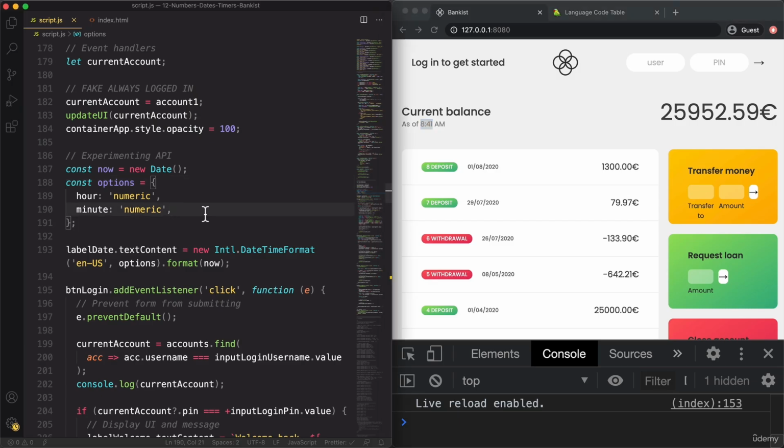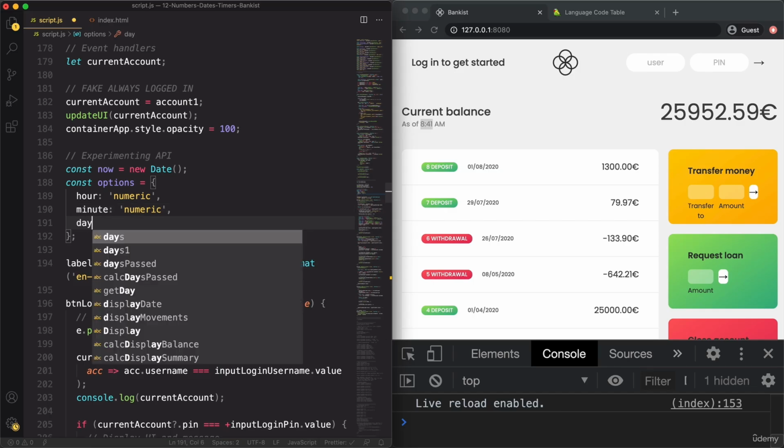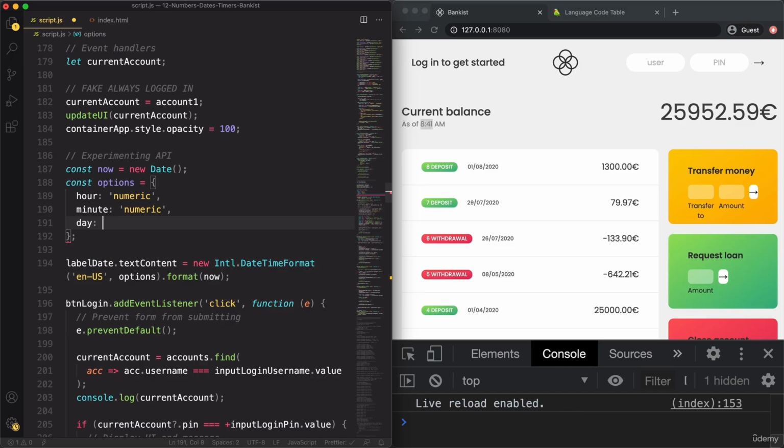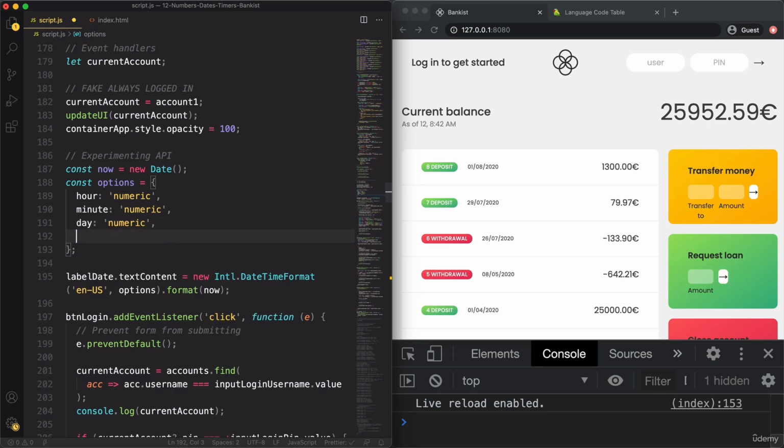And here we can specify properties for each of weekday, year, month, and day. So let's start with the day, and I will set it to numeric as well. So let's see what happens then. And so now we only get the day. Let's add the month as well. Numeric again. And so now we get the month here as 8. Okay, and that's because we specified it as numeric.